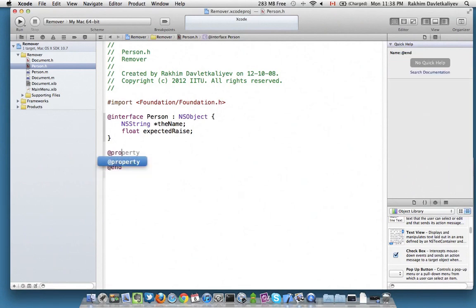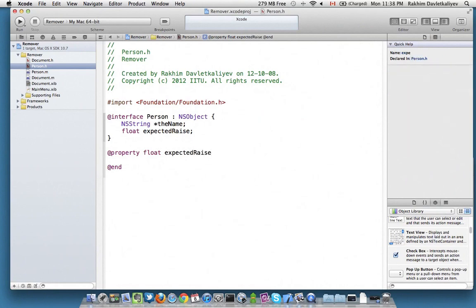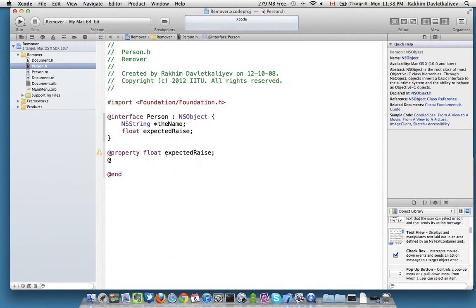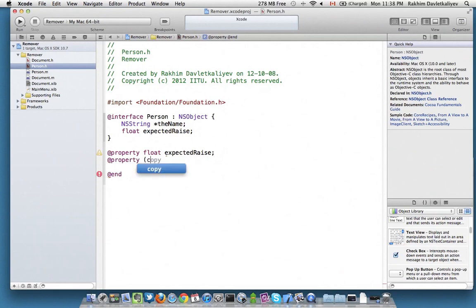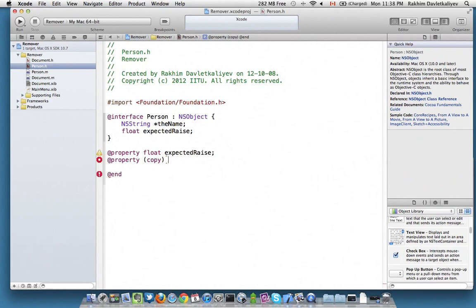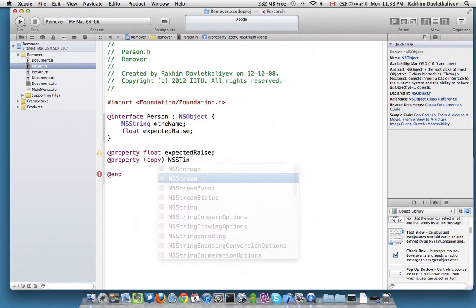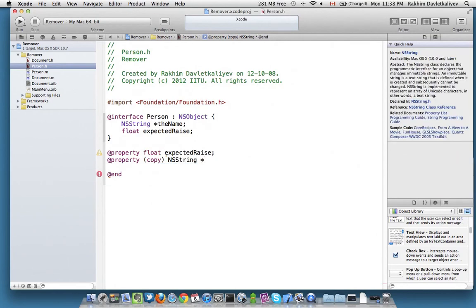I want to create properties for these, so I'm going to say property float expectedRaise. For some reason it doesn't escape complete, and the property for the NSString. This is an NSString, not NSMutableString, so we cannot change the value once it's created. But we want to create a property, so I have to say copy, meaning when I do change this, I want to change the copy. And say NSString, the name.